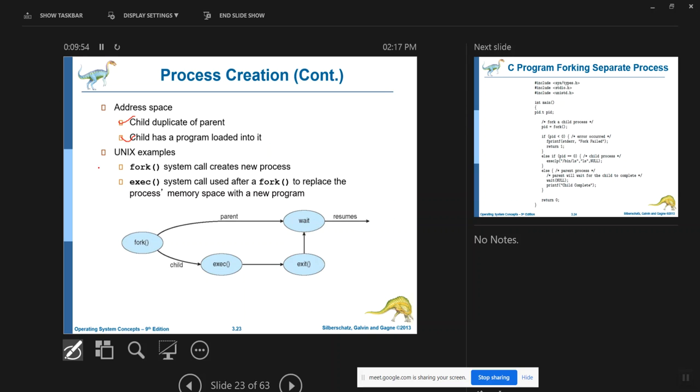Okay, we have talked about how we are going to create the parent process and the child process, but how it is actually created by the programming language in the Unix or Linux environment, that we have to discuss now.